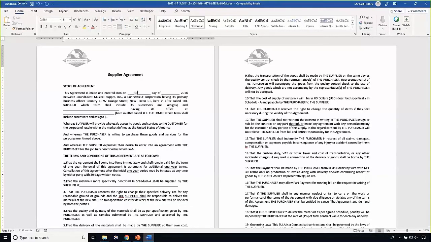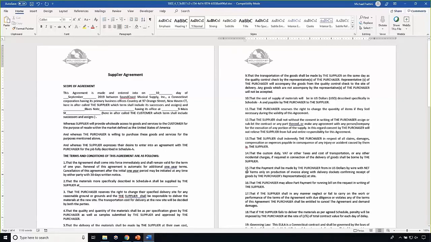starting on the 10th day of September 2019 between SymQuest and Blues Note, who is at 9 Main Street. And we can come over here to the payment terms and update those to 60-day terms.